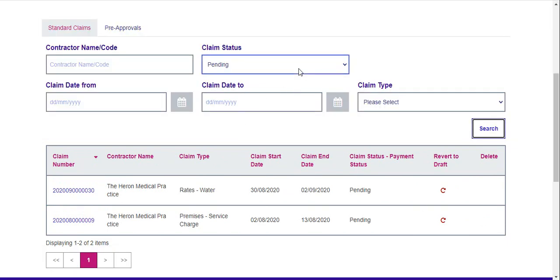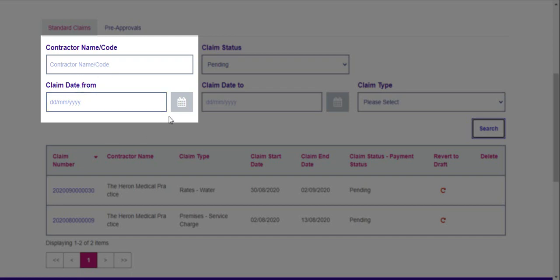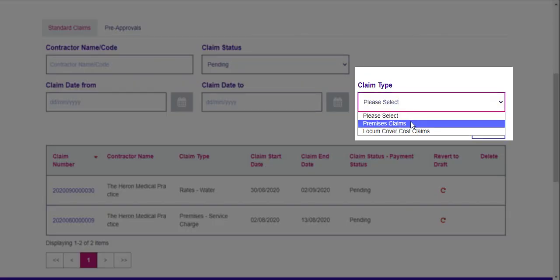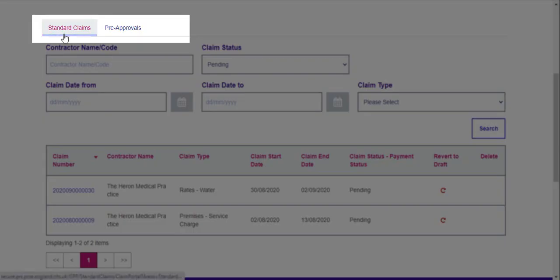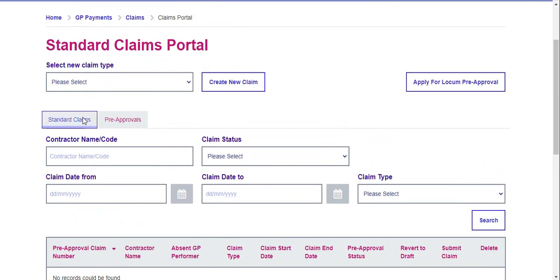And that is just one way to search for claims. You can also search by contractor code, the claim date, so when is the claim from and to, and the claim type as well, so whether you're looking for premises claims or locum cover claims. All premises claims and locum cover cost claims will appear in your standard claims tab. If there are any pre-approvals for locum cover that you are looking for, you can simply click on the pre-approvals tab and see a different set of pre-approvals.